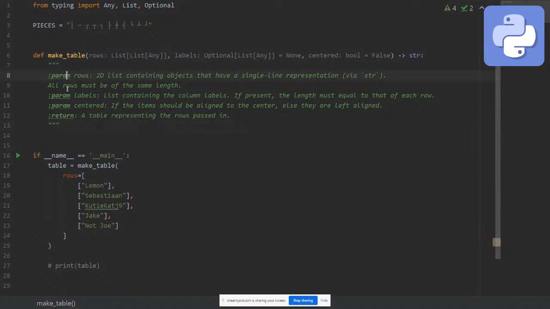This format just specifies what your parameters are. So rows, labels, and centered, like we went over, their definition, what they should be, or details about them, or anything important to note. And finally, what your function returns. In this case, it's a table representing the rows passed in, like the documentation specified.